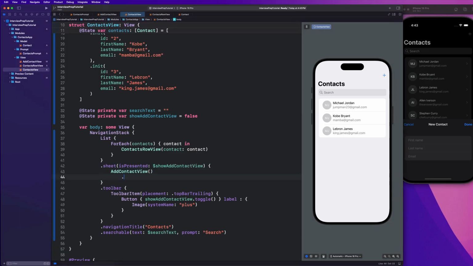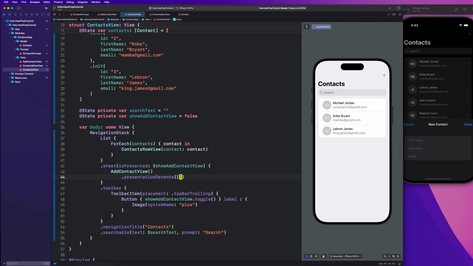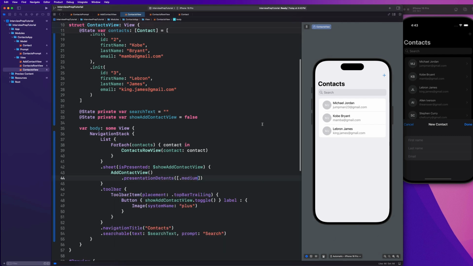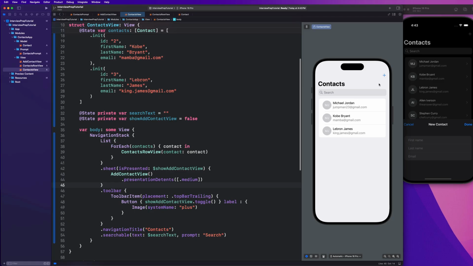So I can say add contact view dot presentation detents, and I could go here and say dot medium. That's one of the preset options that I like to use, and that should be totally fine. If we need to get it to a custom height later on, we can come back to that. Okay, so while we're still on this screen here, we have our modal presentation sort of knocked out.